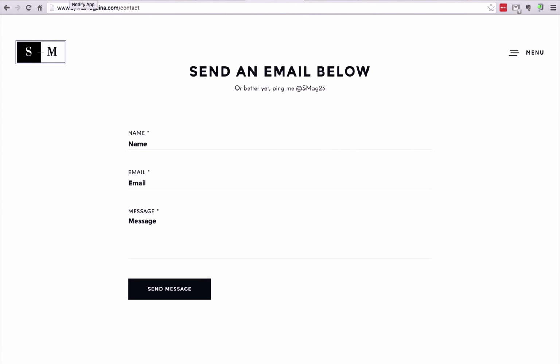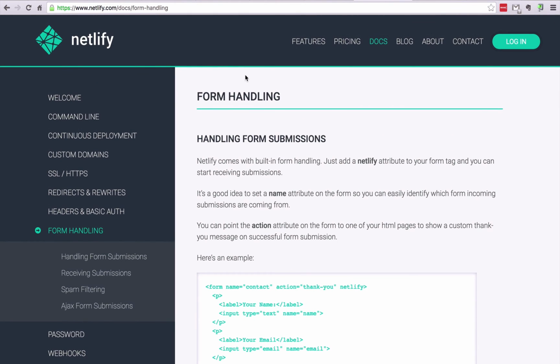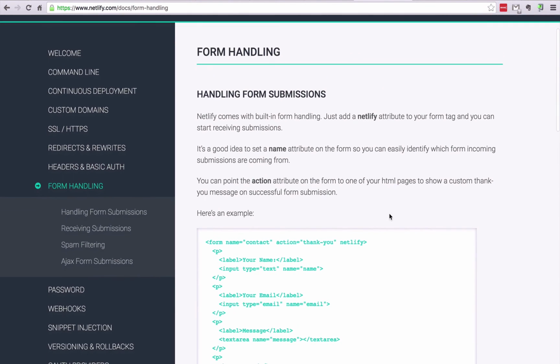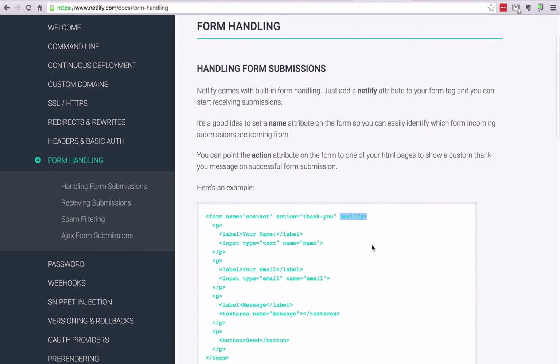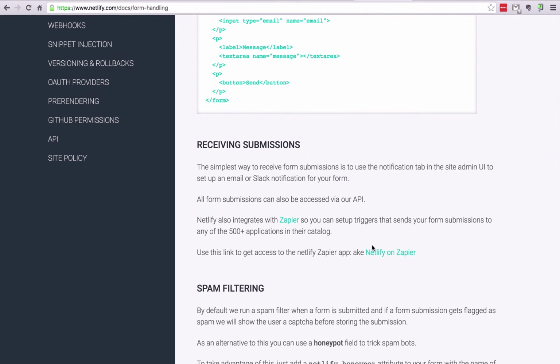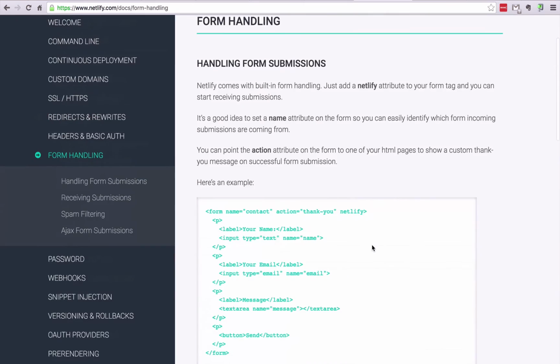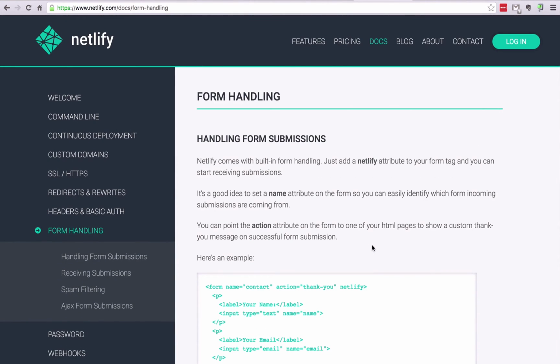So that's useful, and you can learn more about it through their documentation here. Let's see, right here. It's called form handling, and all you do is add their attribute Netlify into your form tag. And then from there, you can start receiving any submissions, and they have this default spam filtering feature as well. And it's all conveniently supported when you host on Netlify, which I find to be pretty awesome.